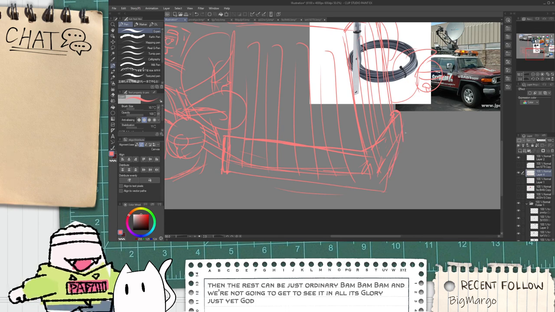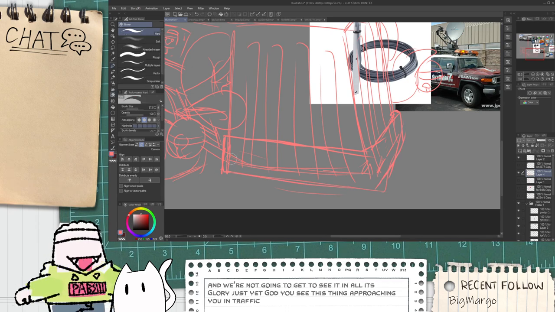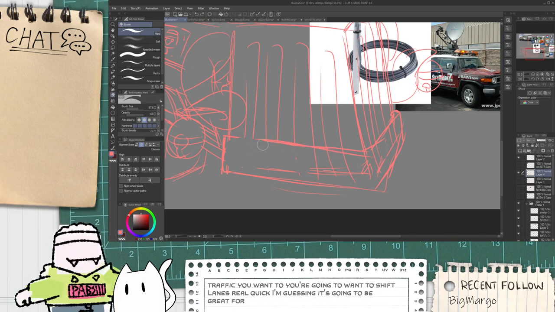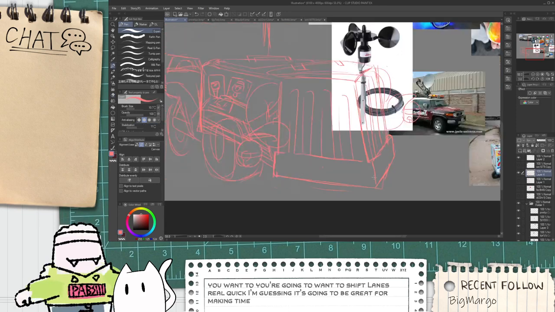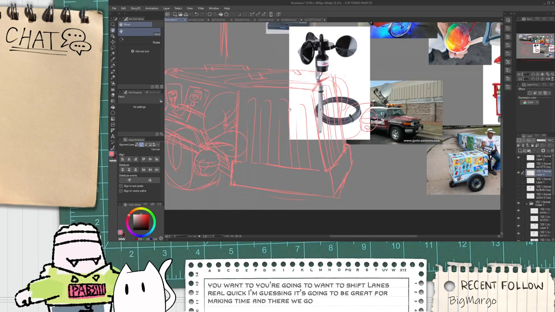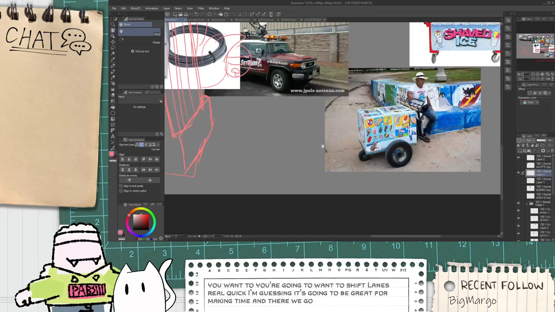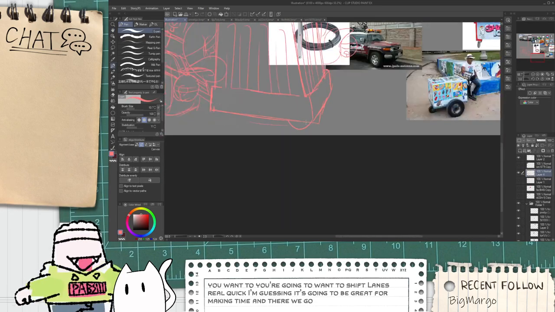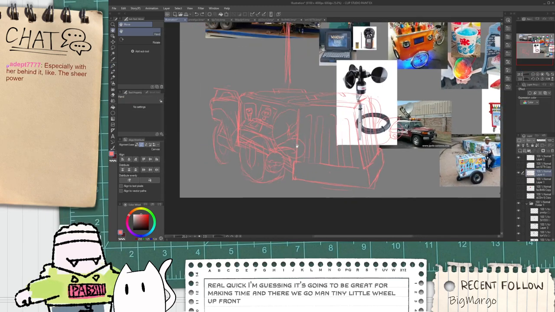God, you see this thing approaching you in traffic. You're going to want to shift lanes real quick. I'm guessing it's going to be great for making time. All right, there we go. Maybe a tiny little wheel up front? Nah.